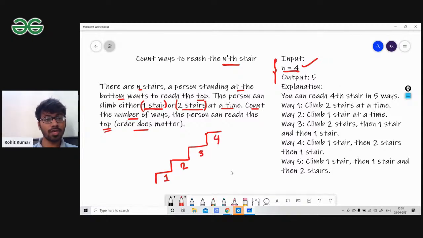Now, how many ways can we reach the top if we are allowed to take only one step or 2 steps? Let's try to find out. There could be one way where you are climbing 2 stairs, like first you came over here, then you came over here, right? So this is my first way. Great. There could be a second way where you are climbing one stair every time, right? So this is my second way.